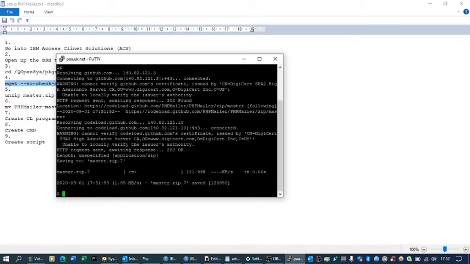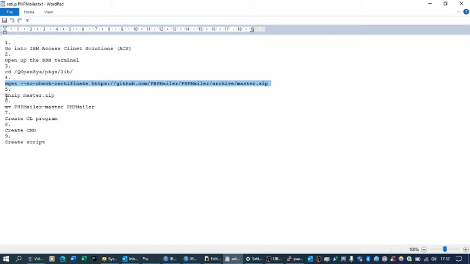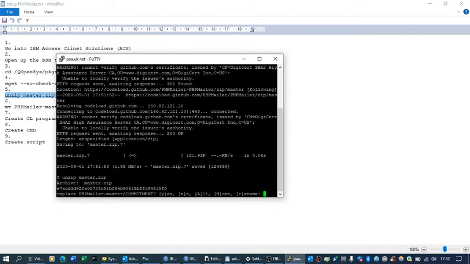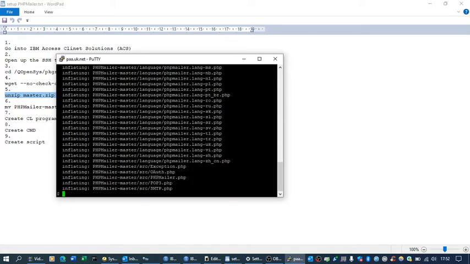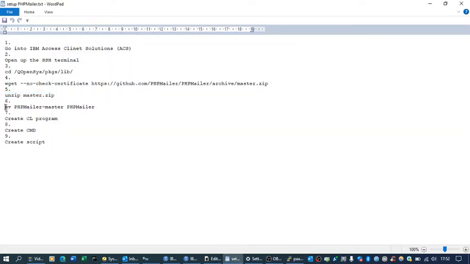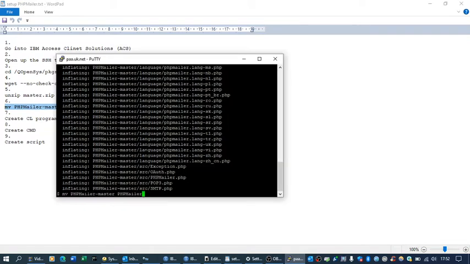So that's downloaded. Then we need to unzip that. I've already got it loaded, so I just do A to replace all. That creates a directory called PHPMailer-master, so I've renamed mine to just PHPMailer. It won't let me do that because it's already there, but if you're doing an initial installation, then obviously it will. So that's the PHP Mailer package loaded.